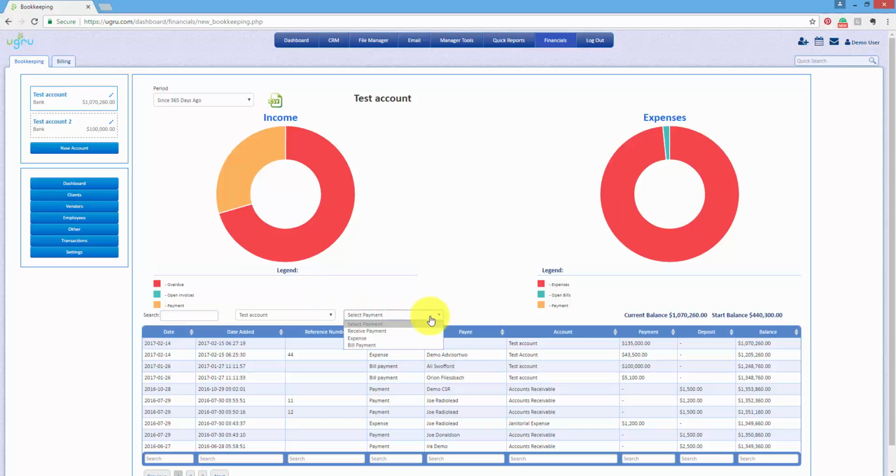menu here that reads Select Payment has three options: Receive Payment to record an income, Expense if the books incur an expense, or Bill Payment, which will be an expense that will actually be paid for later.